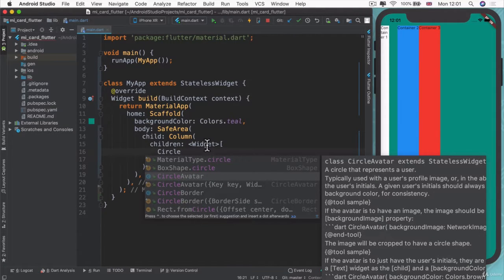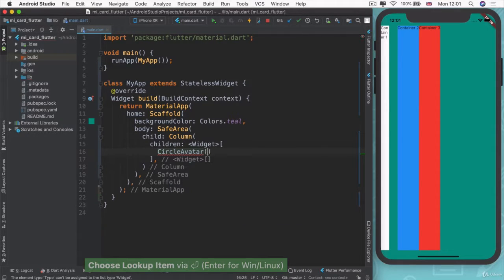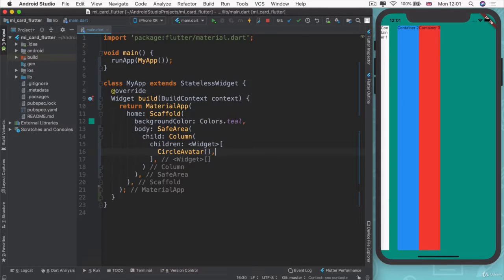And you can see that if you hover on this and wait for it, it'll show you the quick docs. And it tells you that if you choose this one, you will get a circle that represents a user, typically used with a user profile image, and the image will be cropped to have a circle shape. So even though we're not really building a profile, in this case, it still makes sense to use this widget so that we get our image automatically filled into a circle. And there's lots of these widgets that the Flutter team have created for common use cases, such as building out a user profile or whatever it may be. And we're going to explore some of those already in this module.